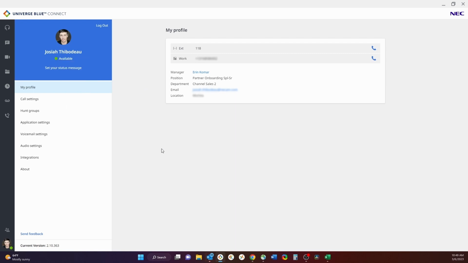If I need to close out of the application altogether, if I click the X here, it closes my window, but the application is still running in the background. So if I truly want to close out of the application, I need to click the log out button. And by clicking the log out button, it will close down my application. So even if somebody calls, it's not going to pop up and ring my desktop anymore.